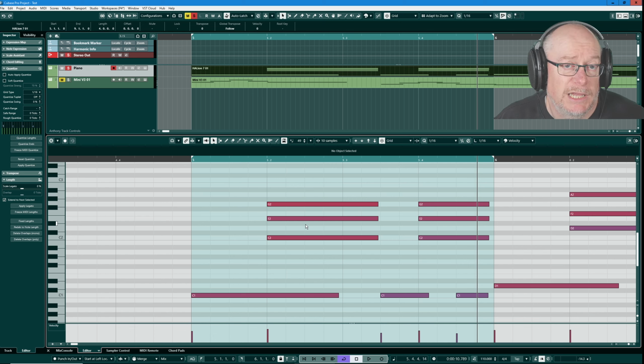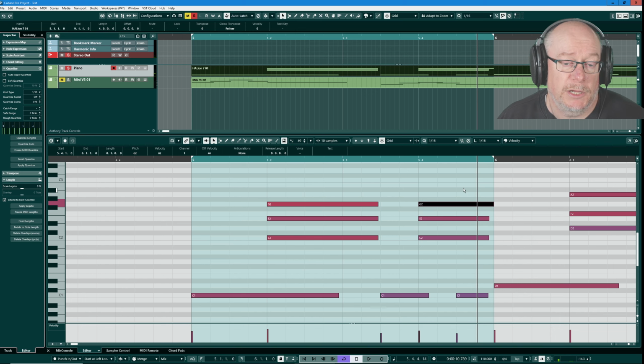Now you're totally safe to quantize length because length and end, in the context of a hard quantized piece of music, are identical. I can quantize length now, and you can see that that note's being quantized exactly to the beat. So let's figure out why it's being quantized exactly to the beat. Just undo that again, and I'll undo my master quantize as well.